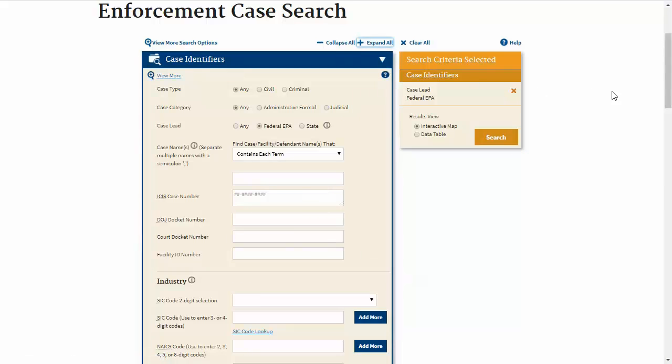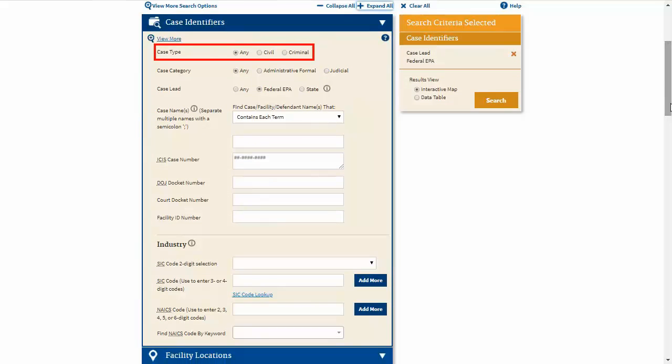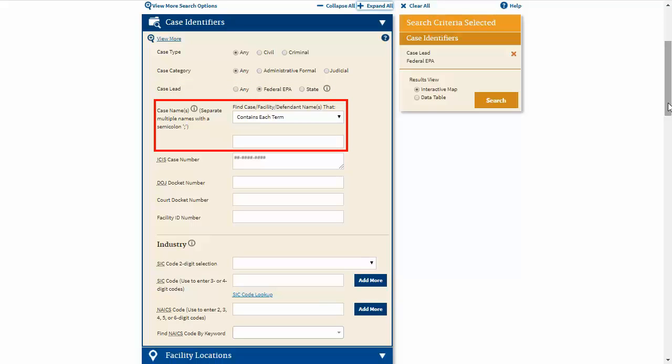In the Case Identifiers section, you may search for enforcement actions based on data such as case type, case category, the lead agency, the name of the case ID or facility ID, and industry classification. By default, the case type is set to Any to search for both civil and criminal enforcement cases. Civil actions are enforcement actions in response to a violation of environmental regulations. These may be actions taken by US EPA or formal lawsuits filed by the US Department of Justice on behalf of EPA or a state agency under its own authority.